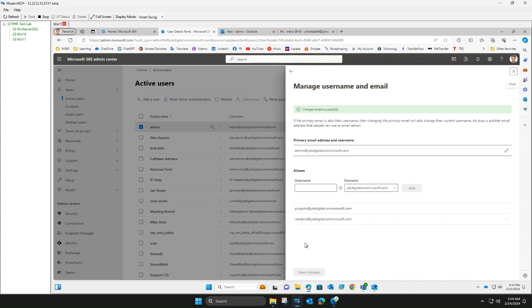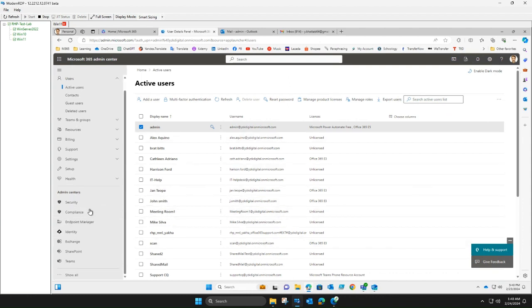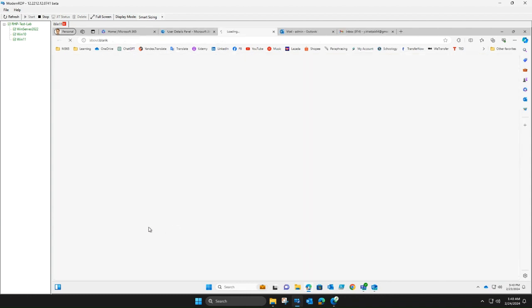For this to take effect, it might take a few minutes to about a couple of hours. Remember that Microsoft runs a lot of scripts in the background, and sometimes it takes time to populate the settings. Okay, we are done.